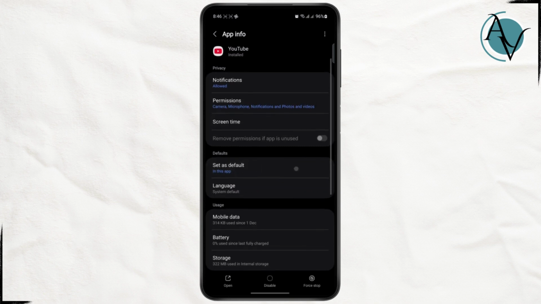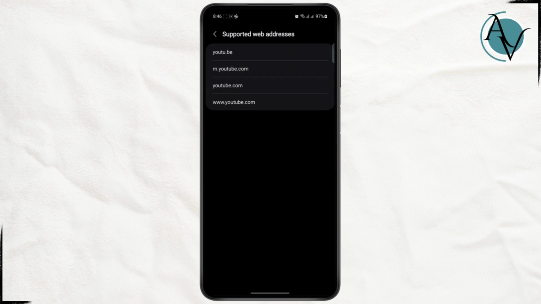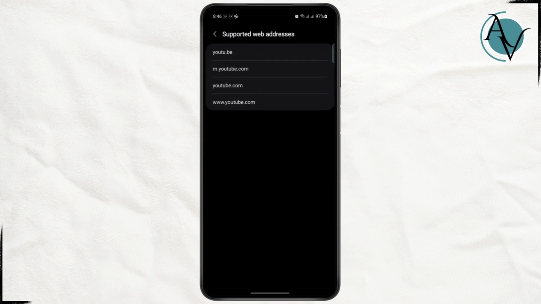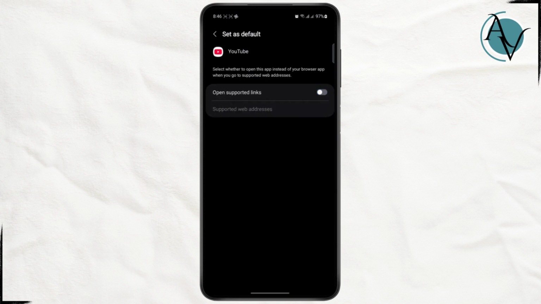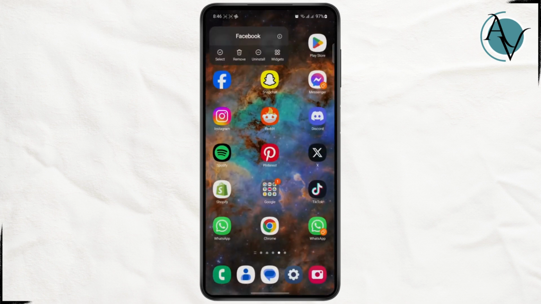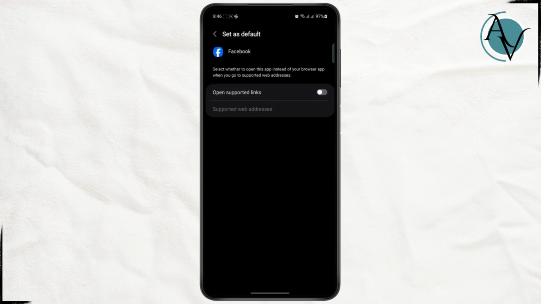And here you'll find the defaults option. So just tap on set as default. And here you will find open supported links. So all of these links are supported, and if you toggle this on, then when you enter these URLs, it will redirect you to the app. So just toggle this off. You can do this for other apps like Facebook as well. So I'm just going to go ahead and tap on this option and turn it off.